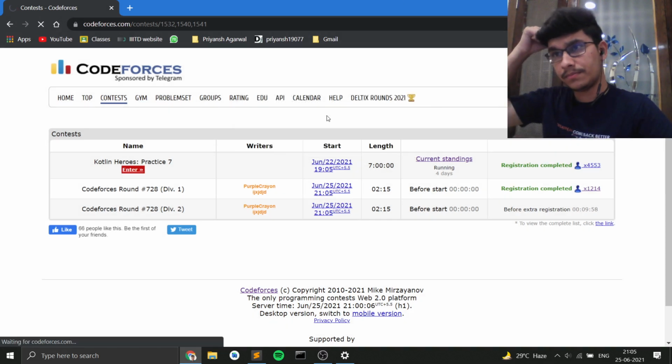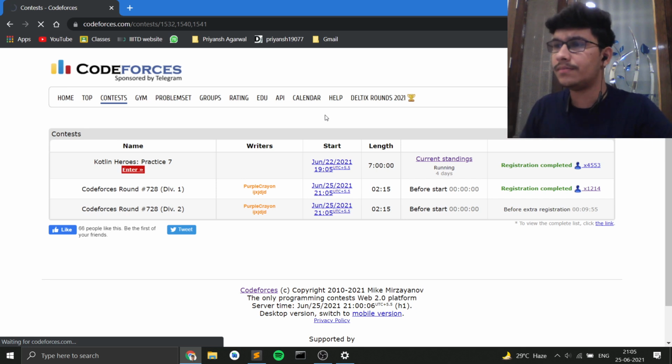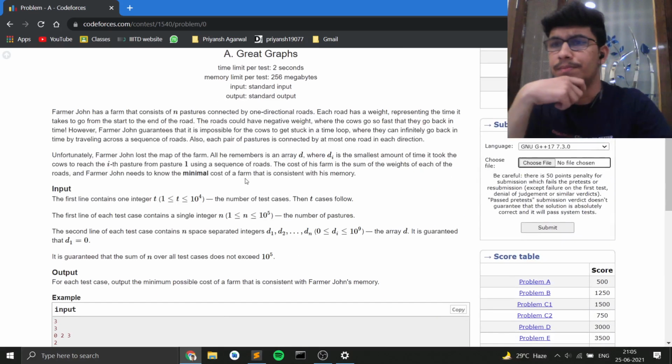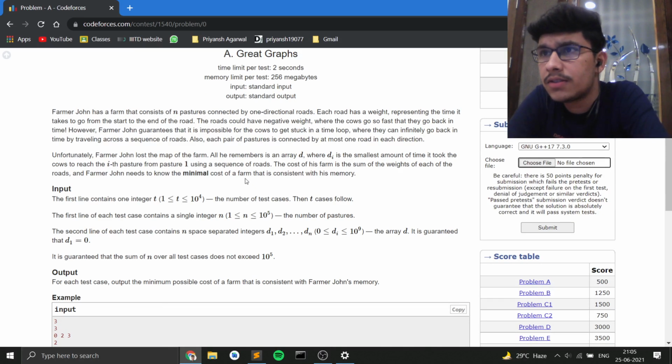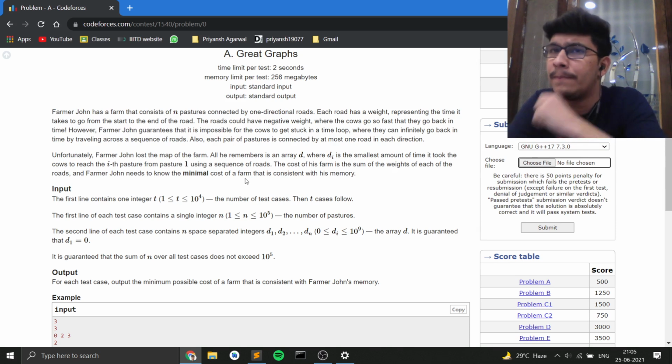Problem A. That consists of n pastures connected by one directional routes. Each road has a weight representing the time it takes to go from the start to the end of the road. The roads could have negative weights, okay, where the cows go so fast that they go back in time. However, Farmer John guarantees that it is impossible for the cows to get stuck in a time loop when they can infinitely go back in time. Okay, so that means there is no negative cycle. Also, each pair of pastures is connected by at most one road in each direction.